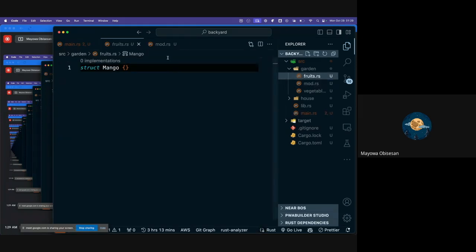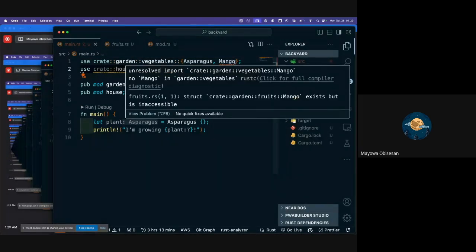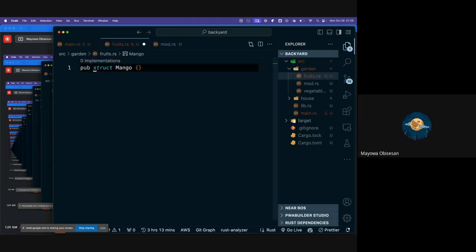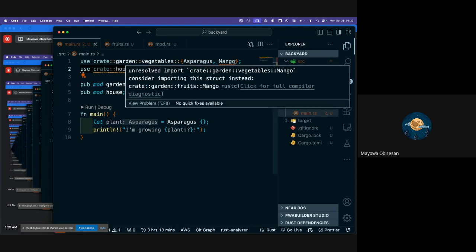But remember that this is not available because it's an unresolved import, obviously, because this doesn't contain anything here. So I can call it mango. But this is still going to throw an error because there's nothing getting it. It says it exists, but it's inaccessible. Do you see it now? The simple reason why it's inaccessible is that it is not public. So that means I can't access it. You get it now?